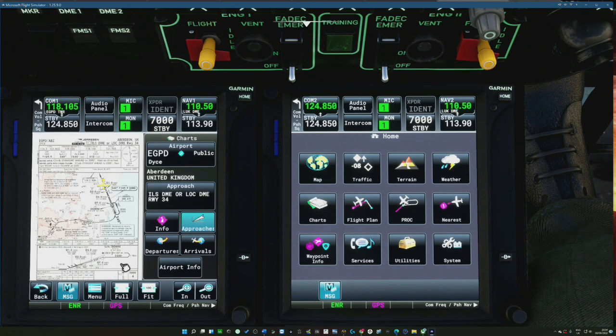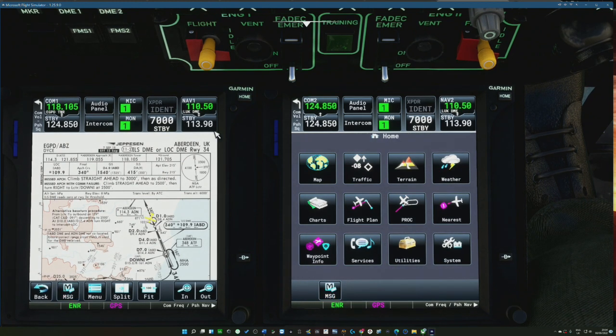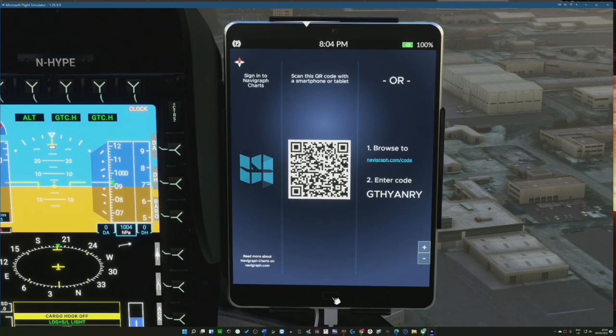Information about the airport. I can find information about approaches. I just need to select that. I want an ILS for runway 24. There you go, and it's nicely overlaid for me.